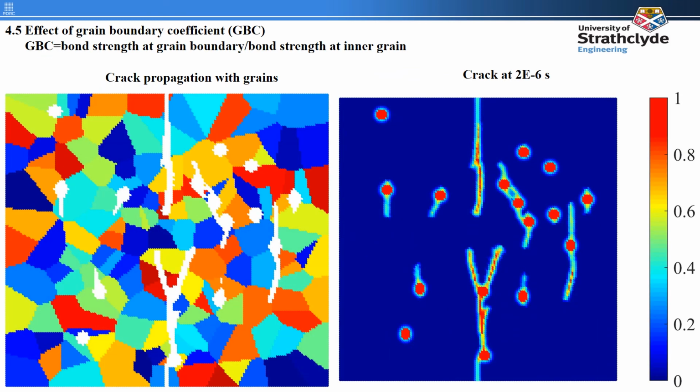Finally, we increased the grain boundary coefficient from 0.5 to 1. Grain boundary coefficient is the ratio of the bond strength at the grain boundary to the bond strength inside the grains. By doing so, the microscale will become more identical to the macroscopic material, and we can see that the behavior of the main crack has converged from intergranular to transgranular.